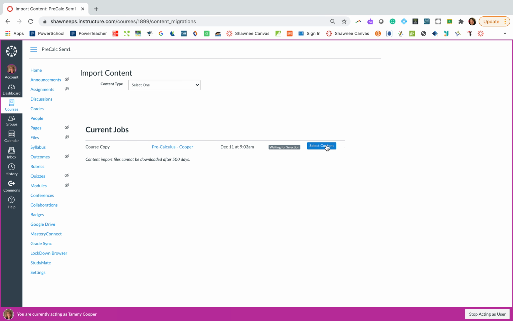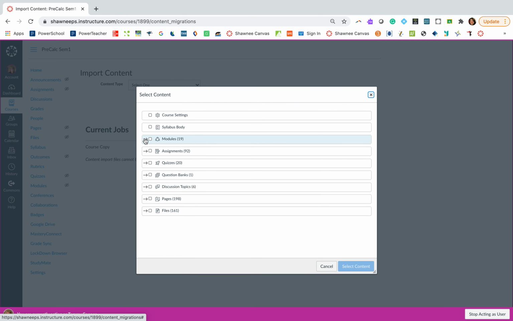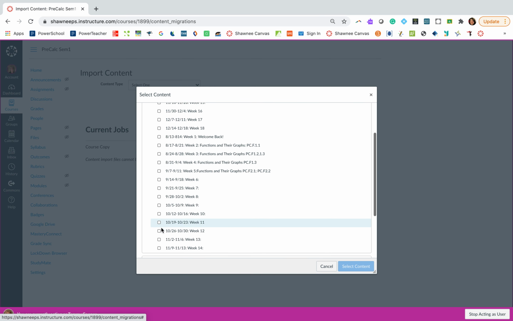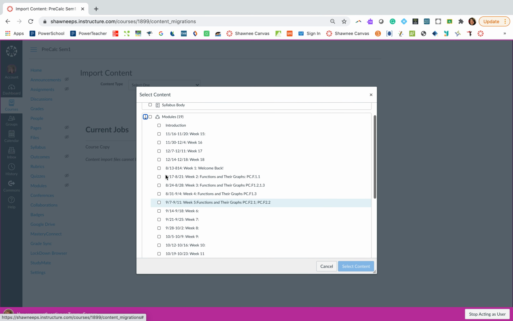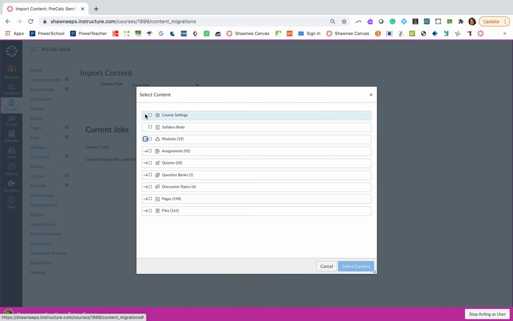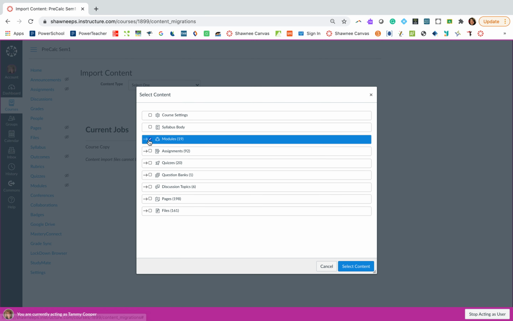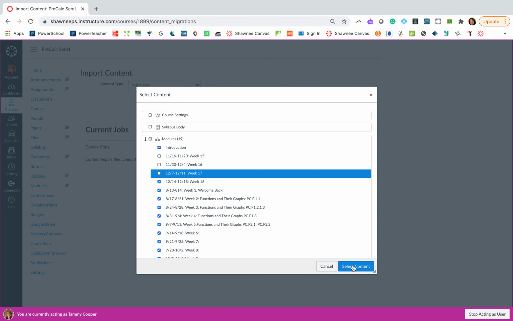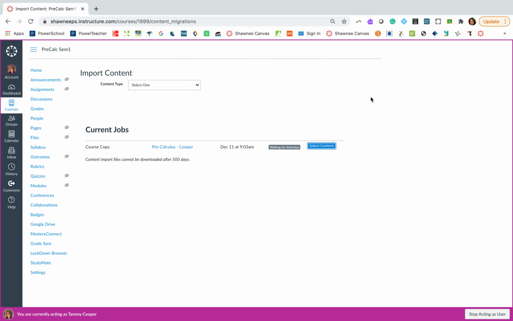Once you do that, it gives you this blue button and you can choose select content. You can hit this arrow over here on the side, and it shows all of your modules, and you can choose which modules you want to import in. I recommend importing content based on the modules because it pulls in all your assignments and quizzes that are in the modules and nothing gets duplicated. Once you have the modules you want selected, you click select content, and once again you can hit the arrow and choose the ones you want, and then you choose select content. So that's how you get content from your classes that you've been building into your SandBox.